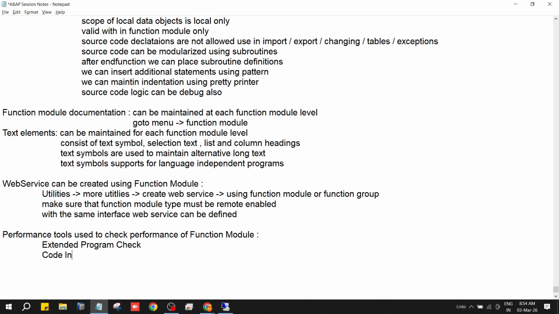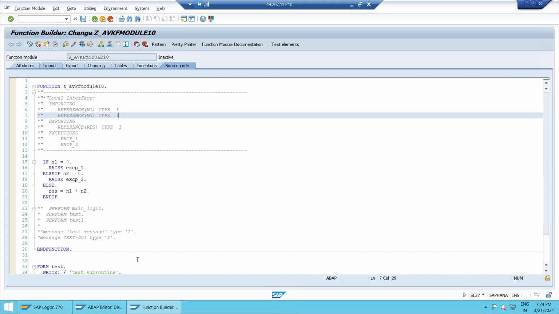Then Code Inspector, and after that ATC, nowadays the ABAP Test Cockpit. Yes, these are all the tools mostly used to check the performance.